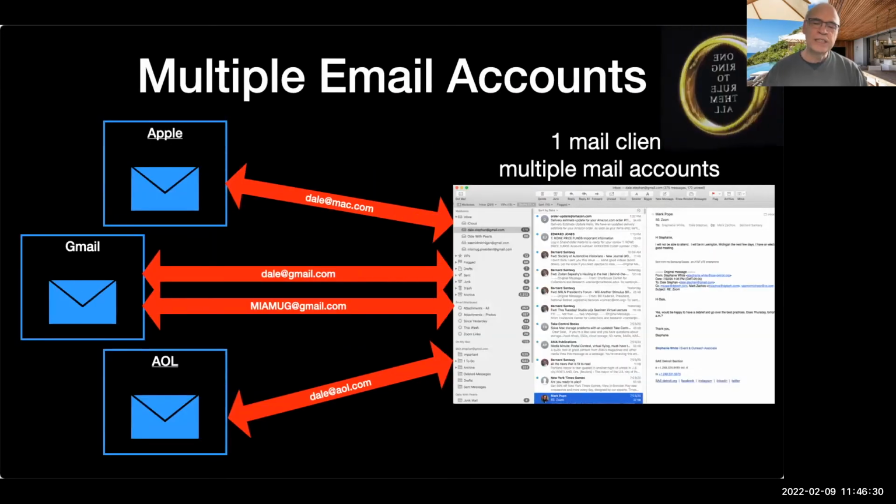So let's increase the complexity one step and look at using multiple email accounts with a single email app. Let's say, for example, I have an iCloud mail account with Apple, and I have two Gmail accounts with Google and an old AOL account. All of them can be used at the same time in the Apple Mail app.